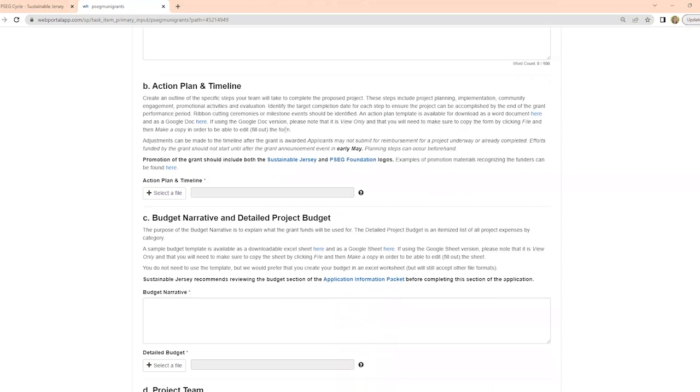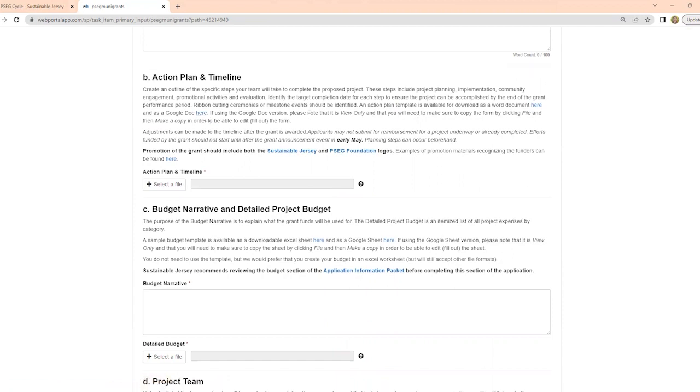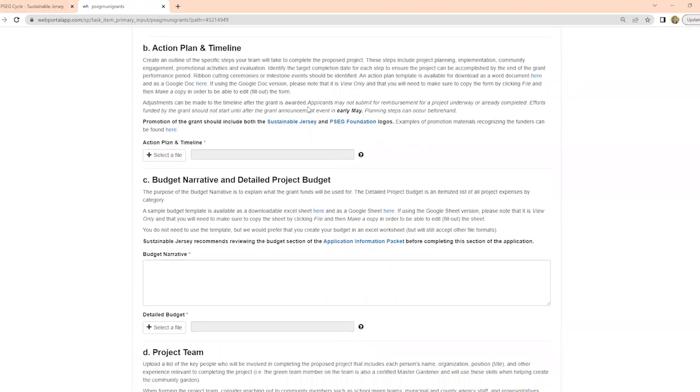After the description section, you're going to be asked to upload an action plan and timeline. We do have a template you can use, and you can download it either by downloading the Word document with this link right here, or you can use the Google Doc version right here for those who don't use Microsoft Office. We have the ability to have you upload any type of file. So if you want to upload the Word document, or if you want to upload a PDF of the Word document that you're working on, you can go ahead and do so.